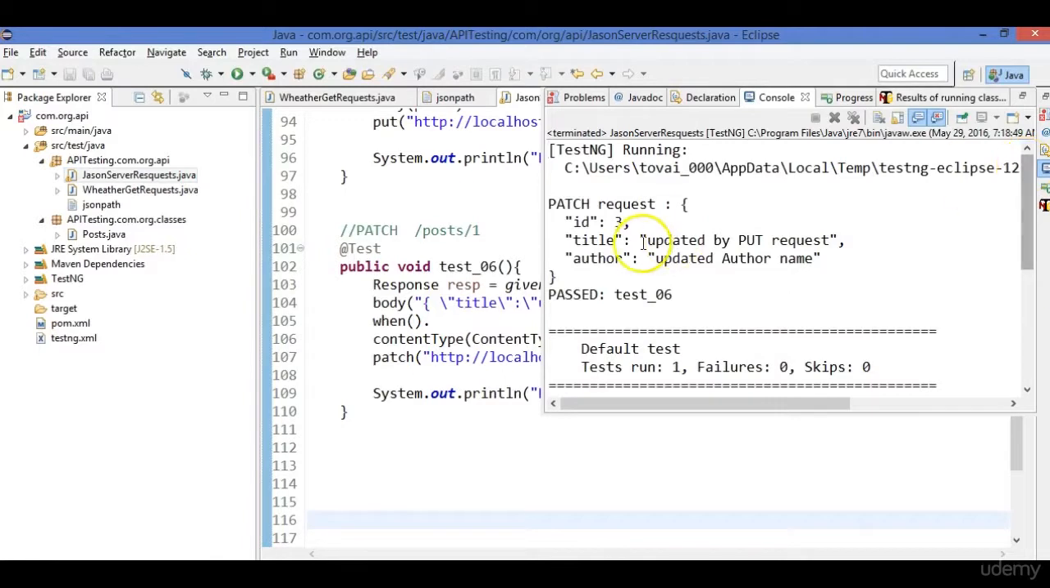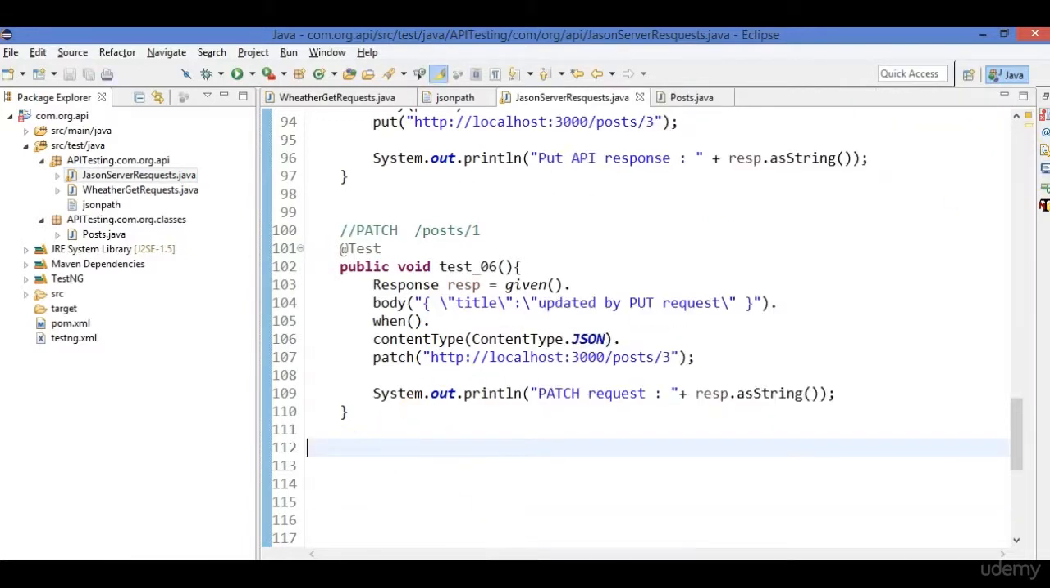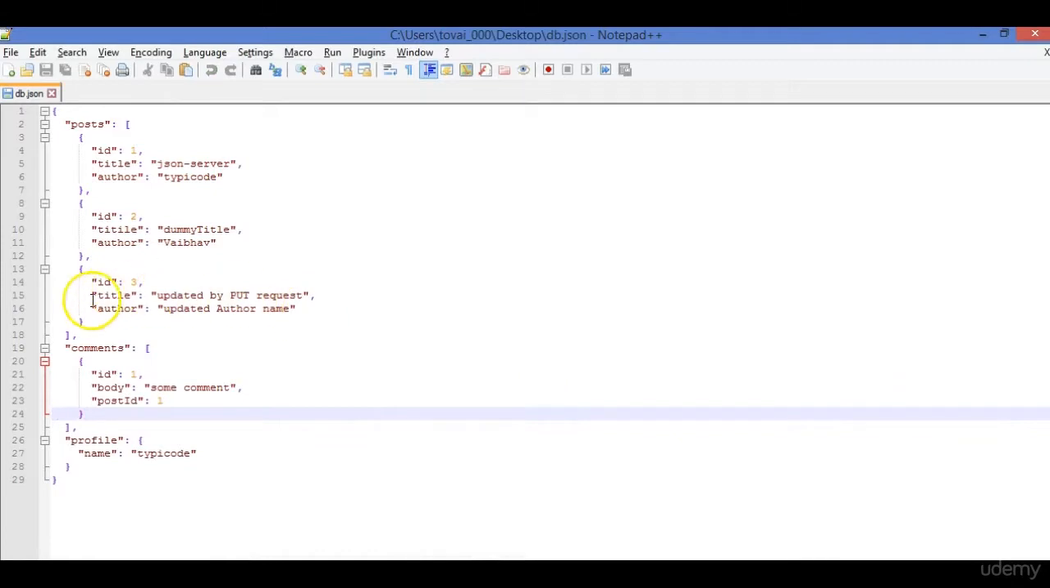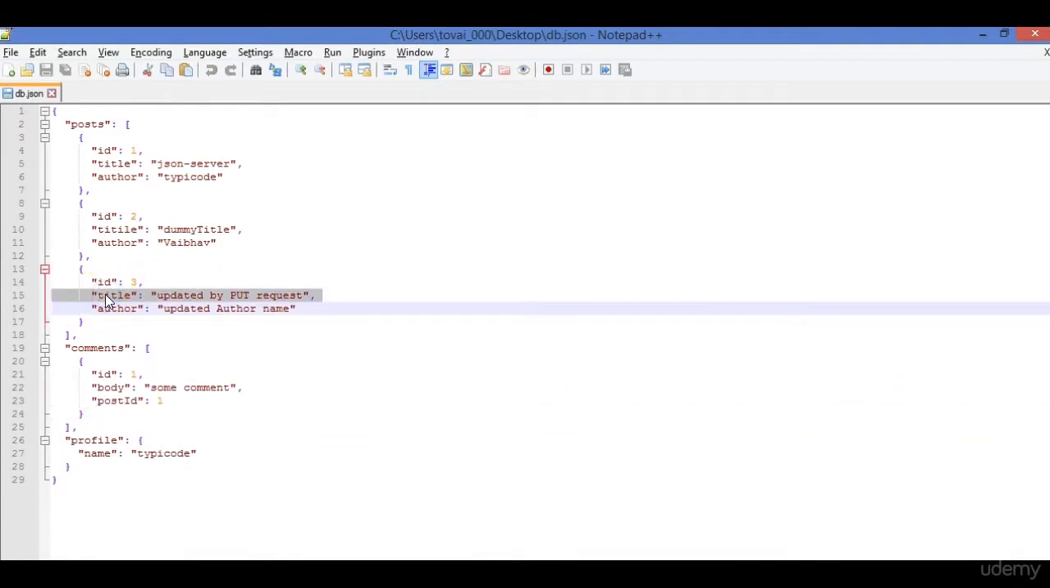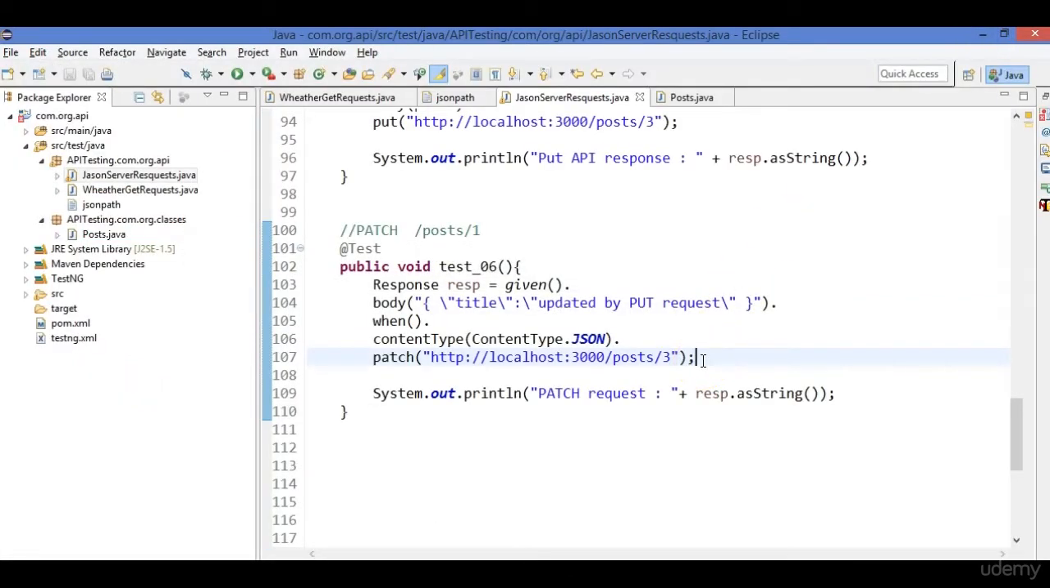Yeah, 3 title, yes, it is updated. Let me refresh the database. You can see only the title is updated. If I had sent a put request, then author and ID would be null. But when I send it as a patch request, it has updated only this value and it has not updated the other values. These days the patch request is highly recommended. Many people are using the patch request because of the ease of updating. So this is all about the post, put and patch request.